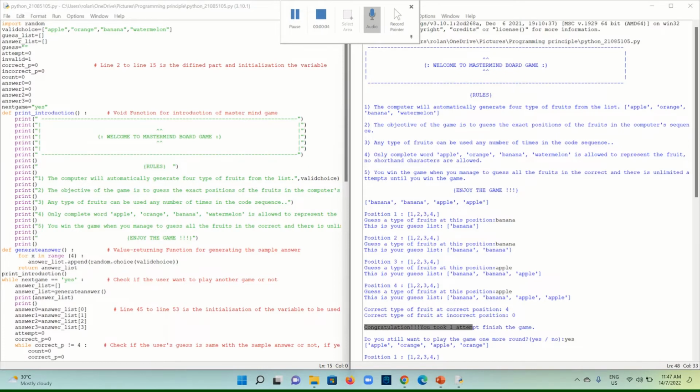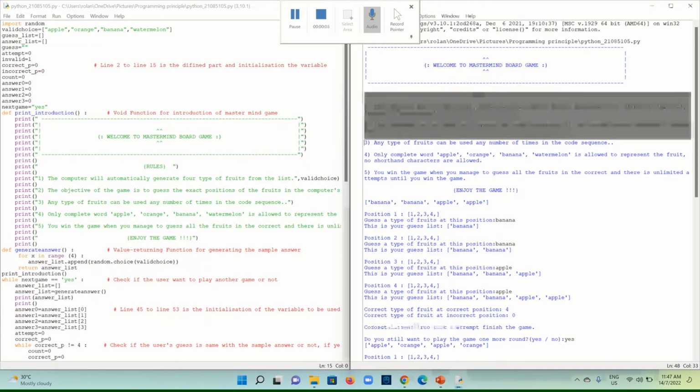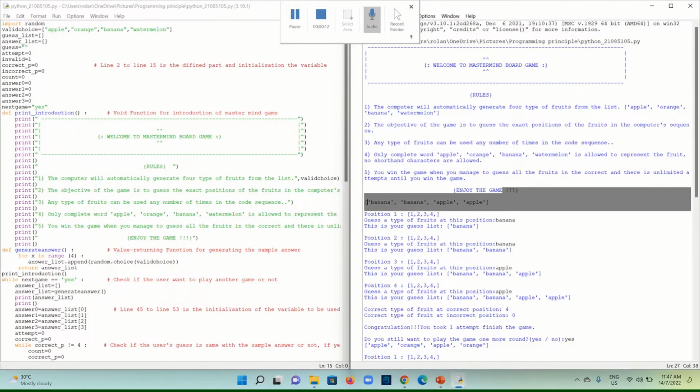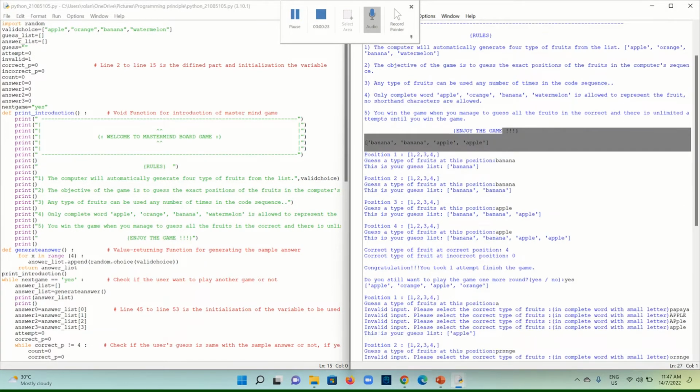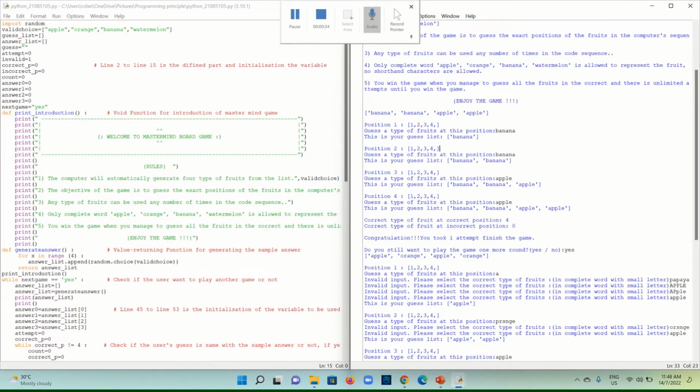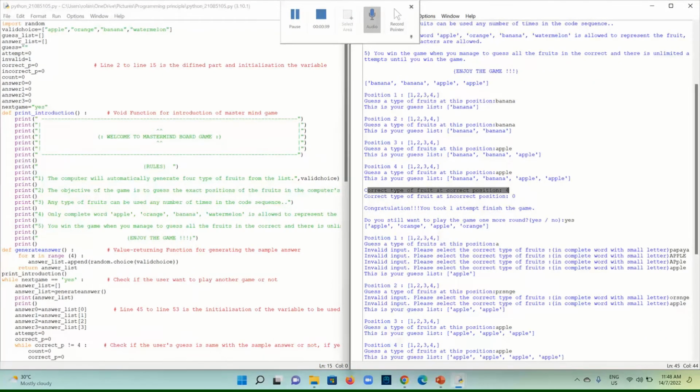As you can see, these are the rules displayed to the user to let the user be more familiarized with the mastermind board game. And this is the answer list that is printed to make it easier for me to debug the program. When the user wants to play, I will delete the answer list code and the user won't know the correct answer. So for the first try, I will guess all the fruits at the correct position. So I insert banana, banana, apple, and apple, and the program will output that the number of correct fruits at correct position is 4. And the program will also output congratulations, and how many attempts you took to finish the game.